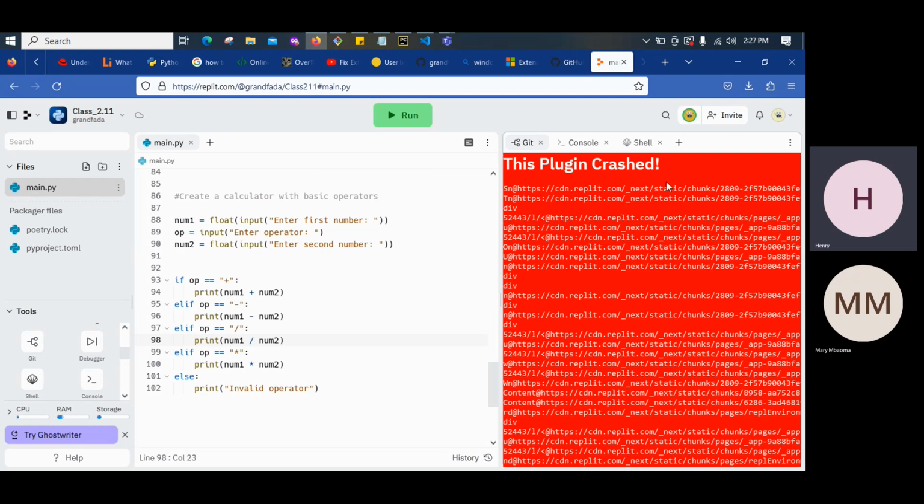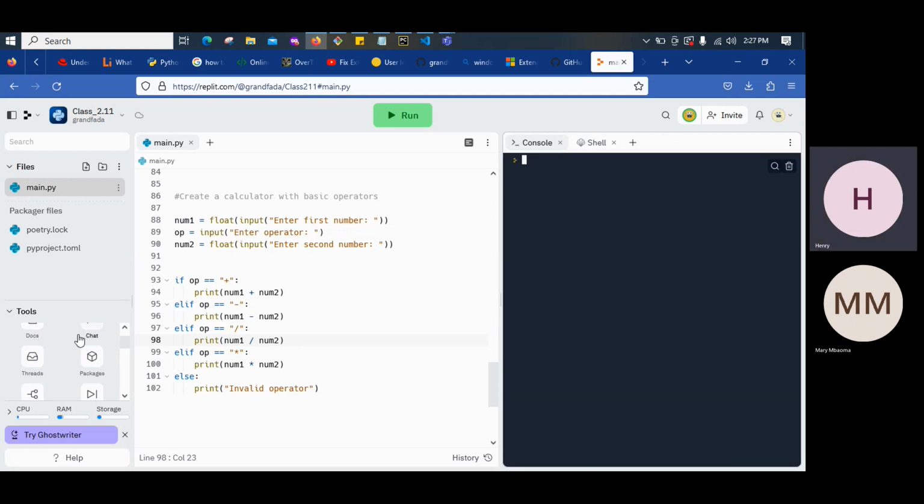It says it crashed. Let me do it again. Connect. It says this plugin crashed. Oh, okay. You can close it and start again by clicking on Git. How do you close this? Yeah, we can close it.